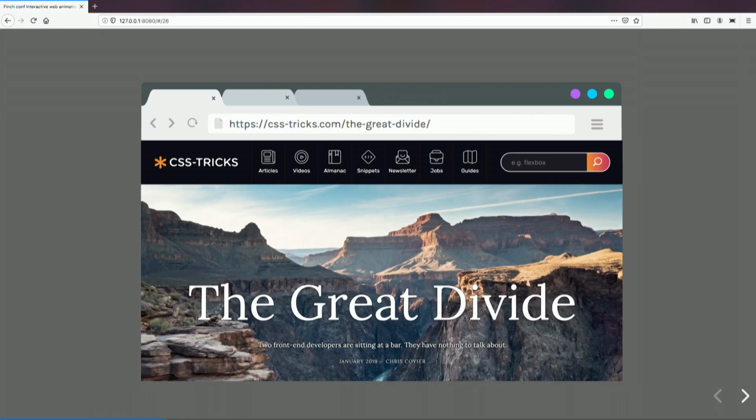And with the expansion of the field has come a bit of a division. So Chris Coyier wrote a really great article recently called The Great Divide. And he mentions a rift that seems to be opening up between people who identify as front-end developers, yet have divergent skill sets. I've heard it being referred to as the back of the front end and the front of the front end.